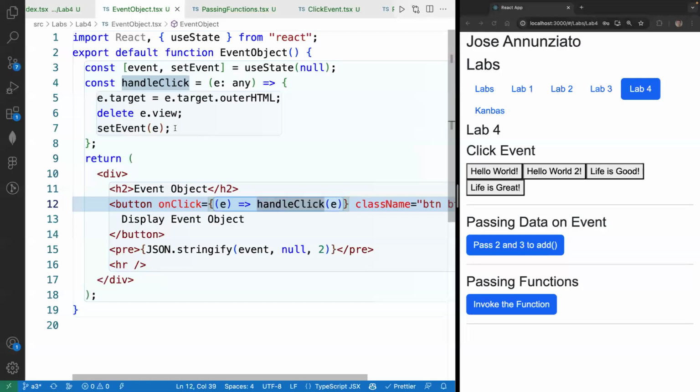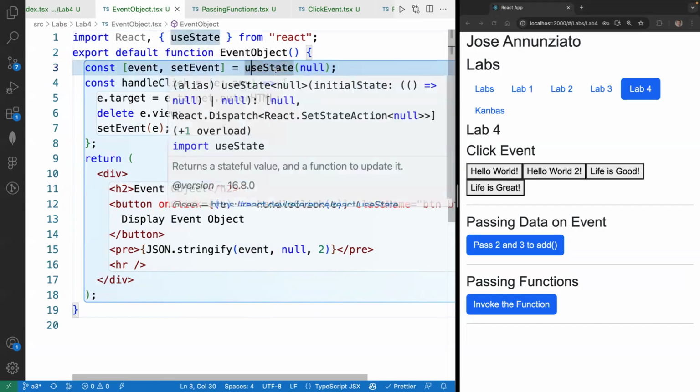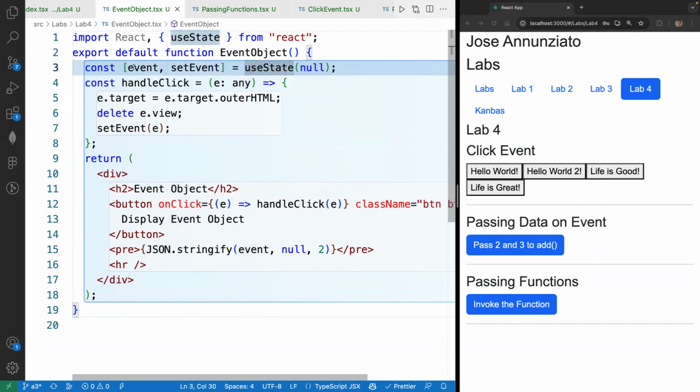And what we're going to do is take that e and populate a local variable, events, using a new technique that we haven't covered just yet. We're going to cover this in a minute. But I did want to talk about the event before we talk about the use state. Unfortunately, it was the only way that I could show you the event. I just want you to see the content of that event object.